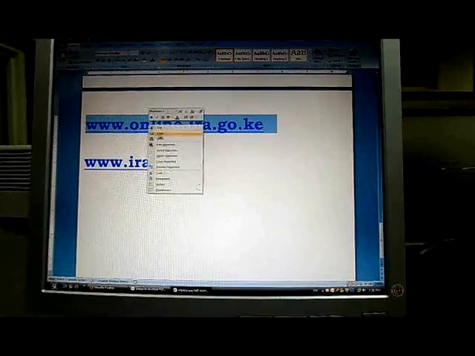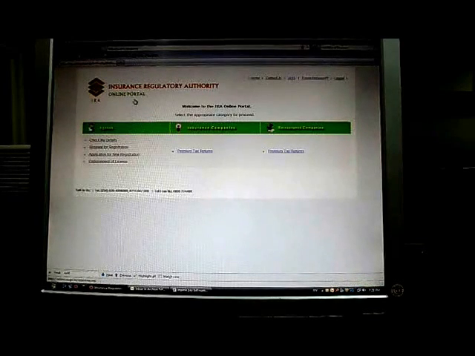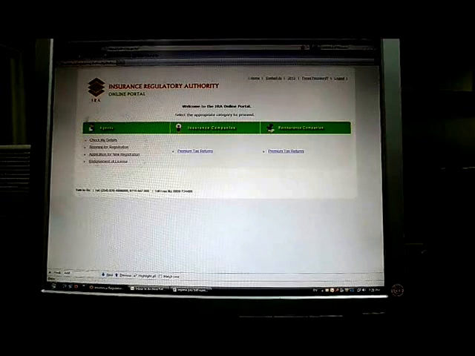So I'll copy this link, the text, and paste on my browser window, and hit enter. Here we go. So this is the IRA's portal. So at this point, you'll be able to see on the left-hand side is all about agents.